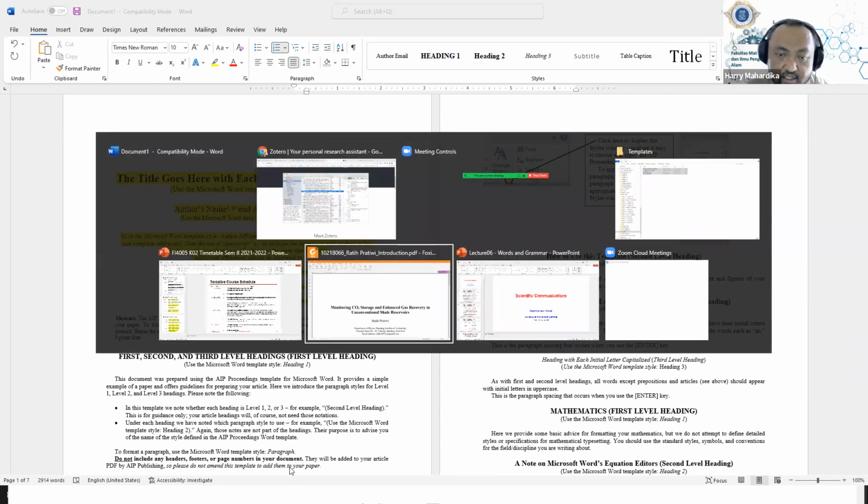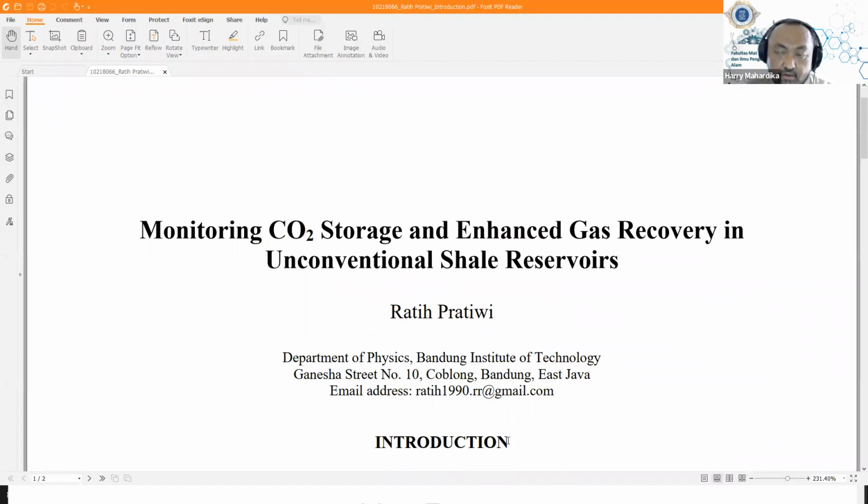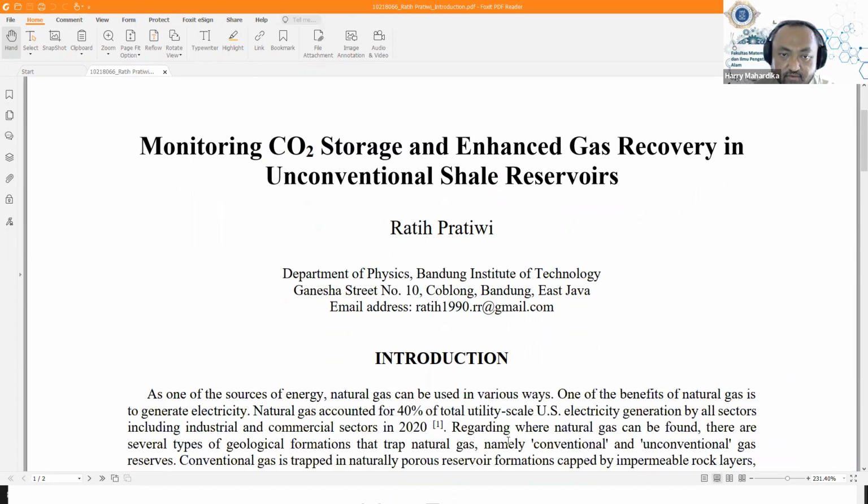So an example from last year's students who enrolled in the scientific communication class chose a topic of monitoring of CO2 storage and enhanced gas recovery in unconventional shale reservoir. This is written by Rati Pratiwi, whose affiliation is the Department of Physics, Bandung Institute of Technology, Ganesha Street, number 10, Coblong, Bandung, West Java, with this email address.